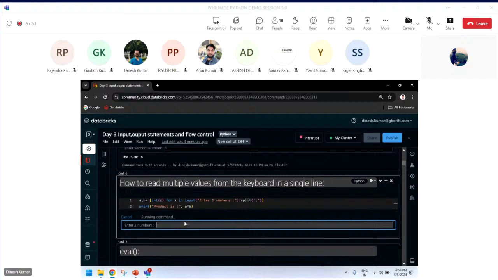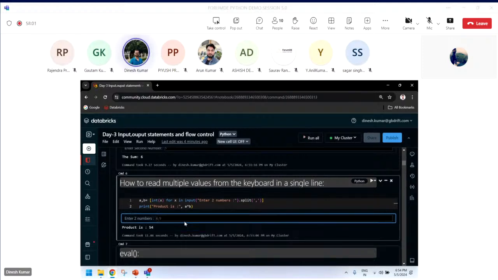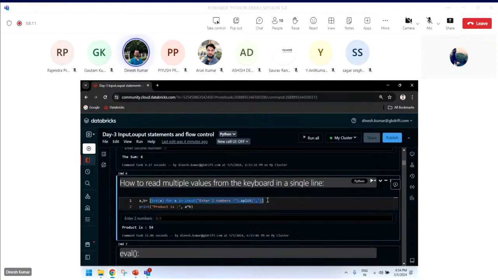This is a very short shortcut. 6 and then 9. If I enter 6 multiplied by 9, it is 54. I have to multiply two numbers by taking multiple values from the user. This is a one-liner statement, and this is one example of list comprehension.